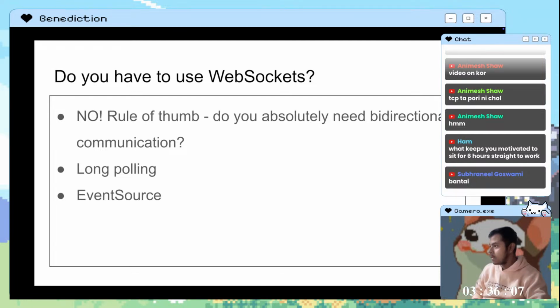Because with WebSockets, the problem is the server doesn't know that the client has disconnected. It's really weird to push data to the client if you don't know whether the client is there or not. You cannot assume that. You can use the socket connection, obviously, to tell you that, but you cannot rely on it. Okay, long polling is one.